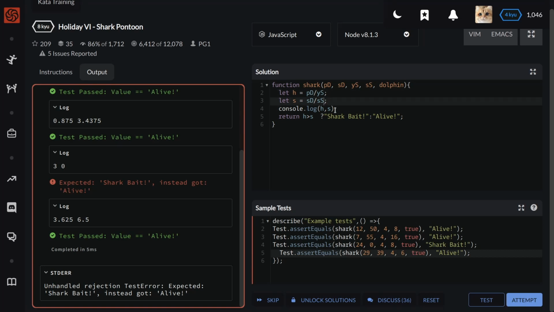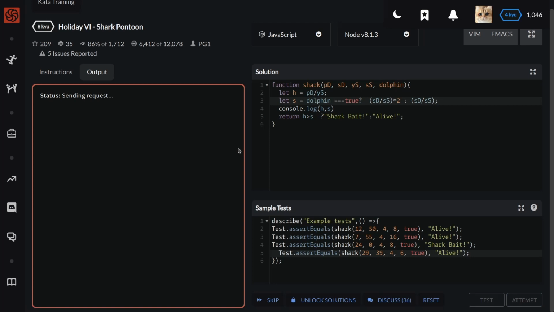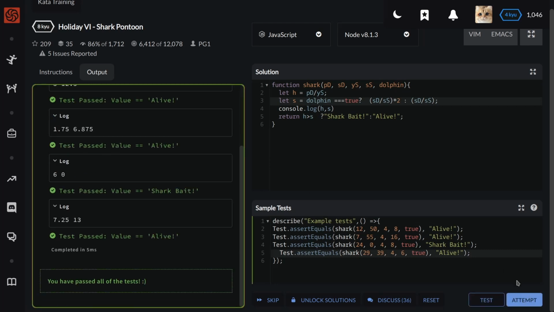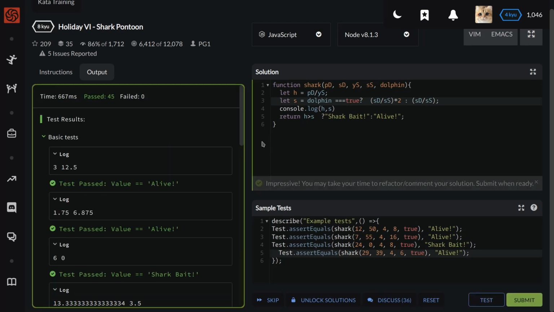So let's add a conditional to the s variable: if dolphin exists equal true, then s multiplied by 2. If not, just s divided by h. All tests passed. Let's submit the final solution.